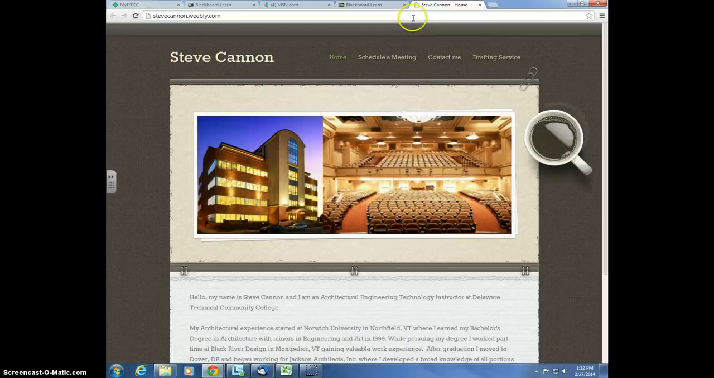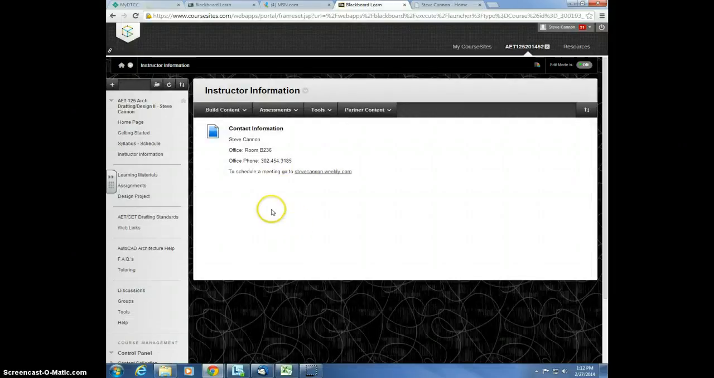So for advisement, this is very handy for students to be able to schedule meetings without having to go back and forth. They can just click on schedule meeting and set up a meeting. Once again, this is all stuff I will review the first day of class. The students are all ready to go, and they know what they're expected to do throughout the semester.